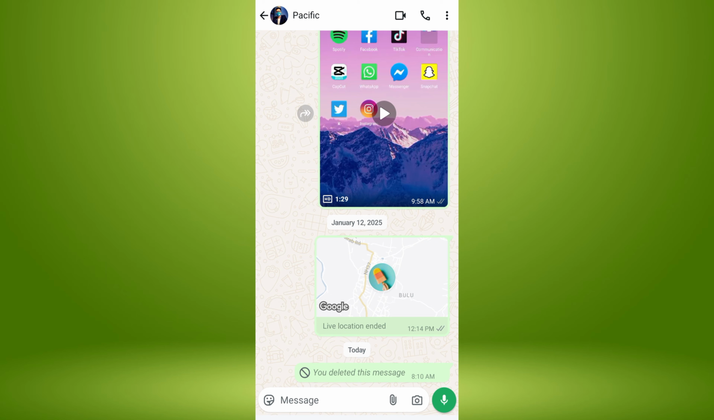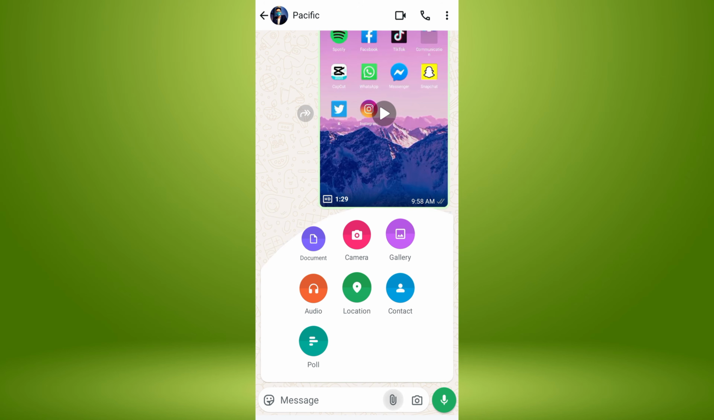Here, you will see a plus or attachment icon on the right side of the message input field. Simply find and tap on this icon. A pop-up menu will appear. From the pop-up, select Location.